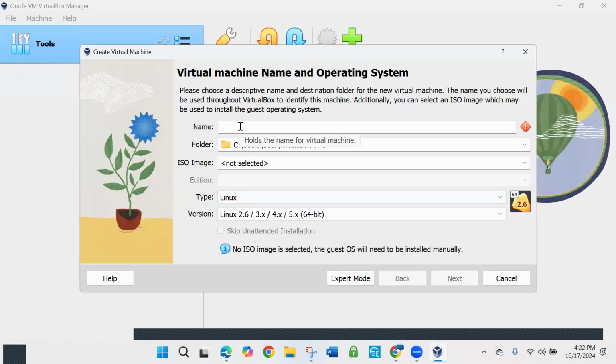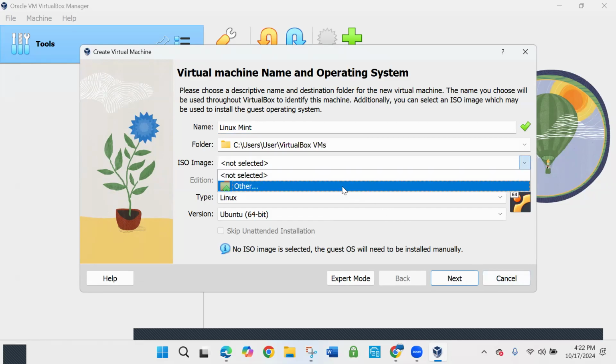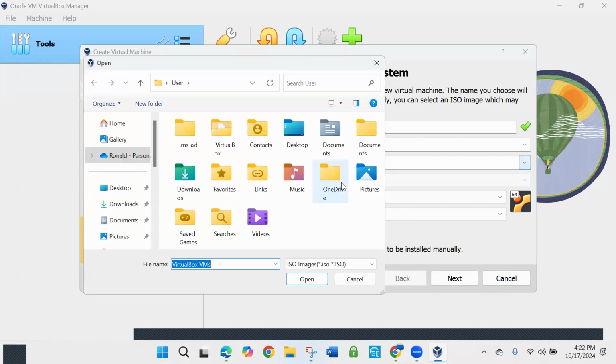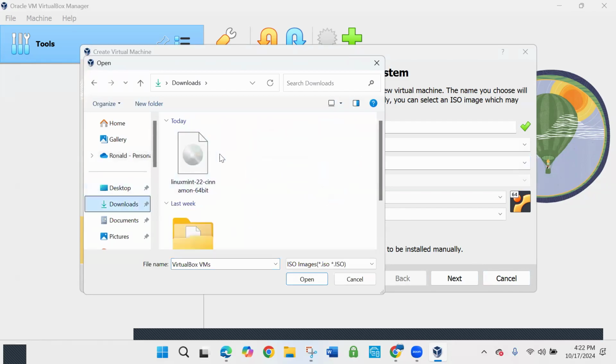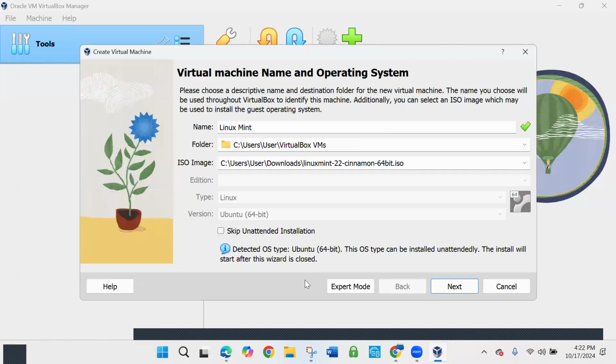So let's type in Linux, space, Mint, ISO image. So let's get us our image. So we click other. Now we got to look for this image, right? So here we are. Notice our Linux operating system, the ISO image. We click on there and we have our image. Taking a look.